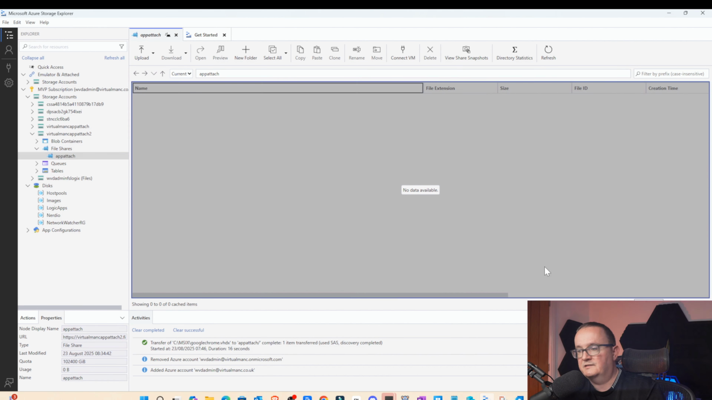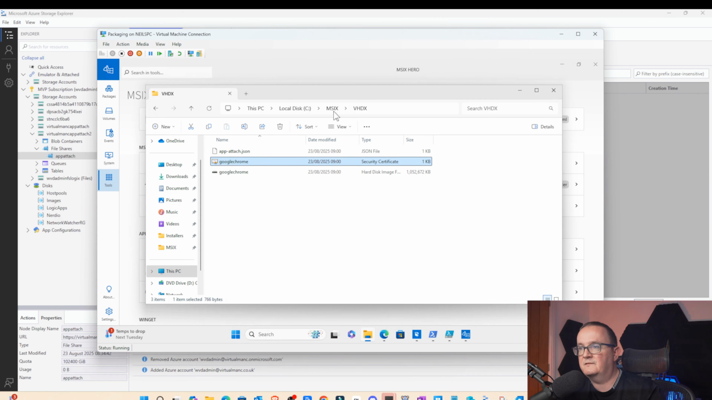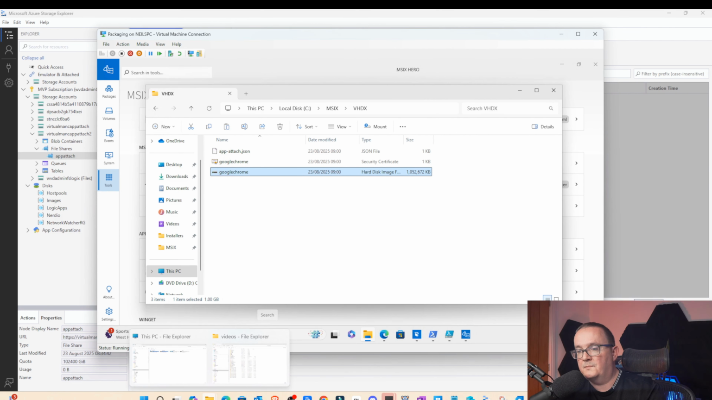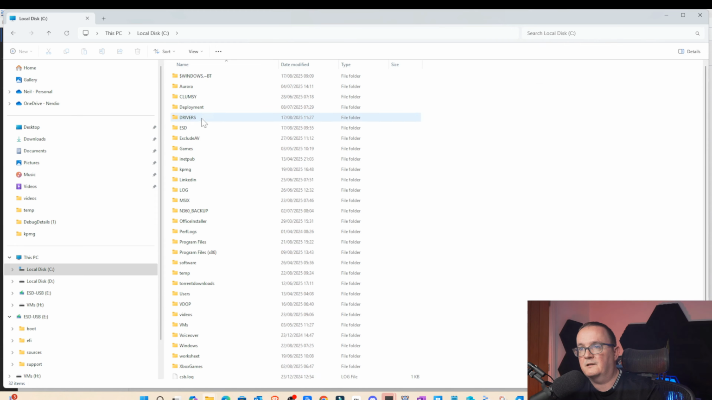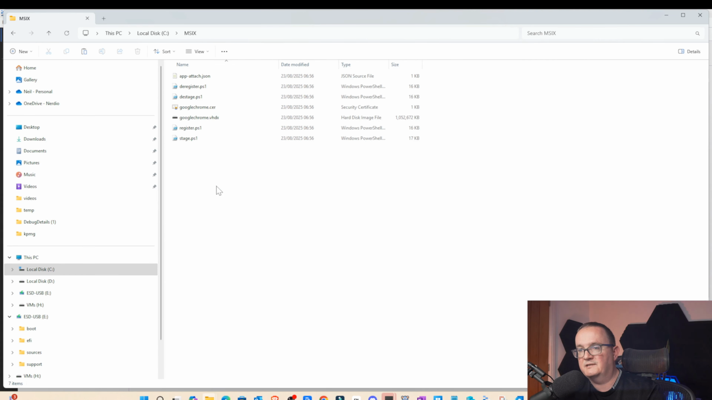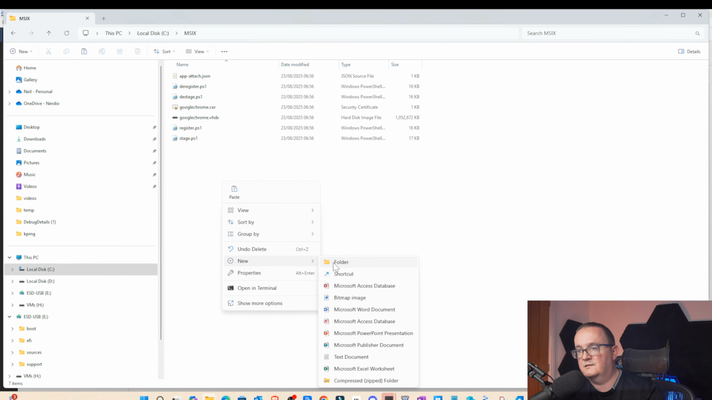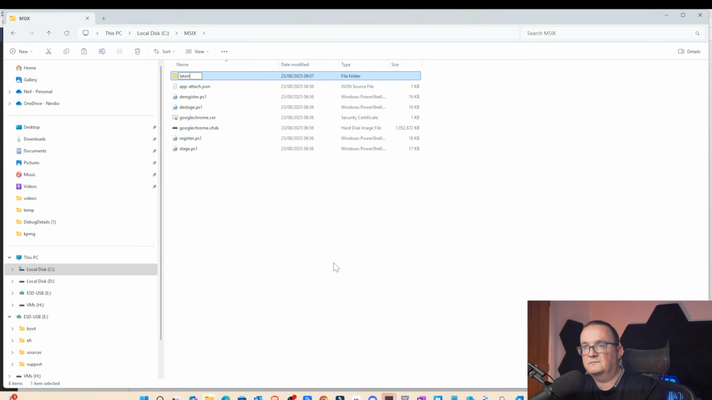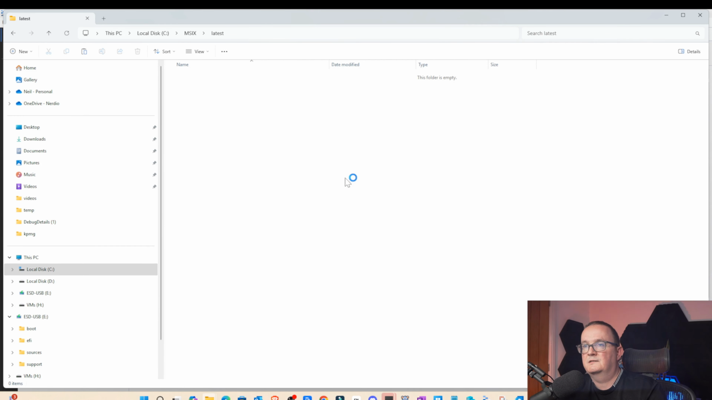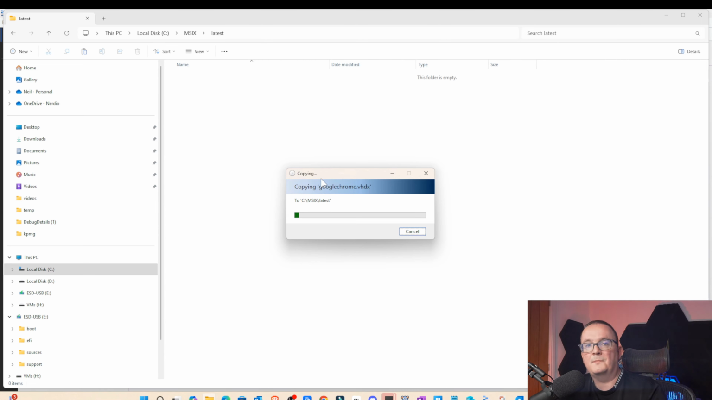Now we need to copy the files that we've packaged up. So I'm going to go onto the packaging VM. These are the files. In fact, I just need this one here. We're going to select this file and copy it onto my local machine. I'm going to go to here and call it MSIX, and then call this new one latest. That's going to copy the file down to my local machine, so I'll be back in a sec when that's finished.